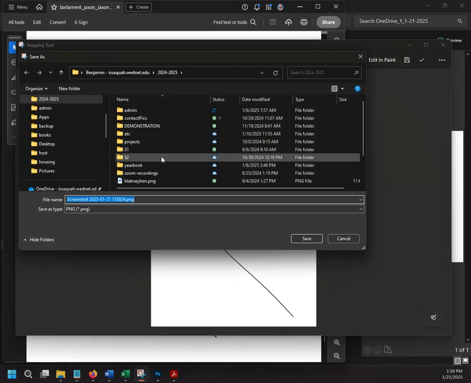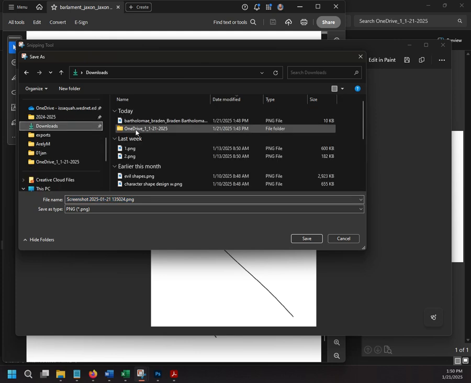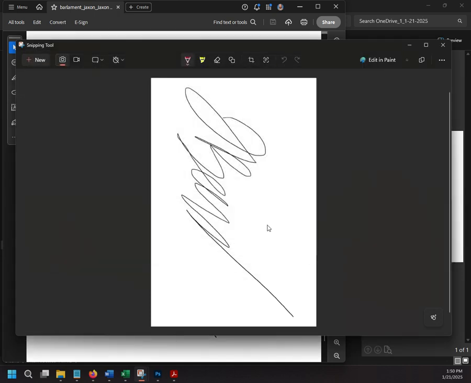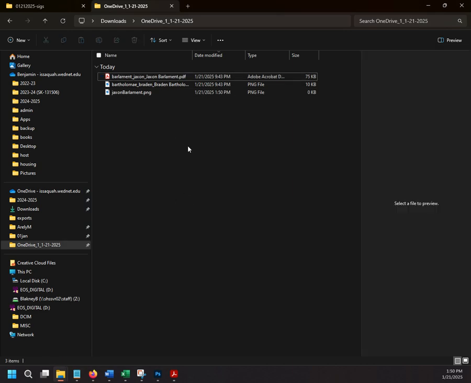Click Save. Put it in your downloads. You can put it back into that same folder where it originally came from. Jackson Parliament. You want to put the senior's name on there. Jackson Parliament, save. And then the process starts over for the background PNG removal. Okay? This also works for docx's, Word documents.